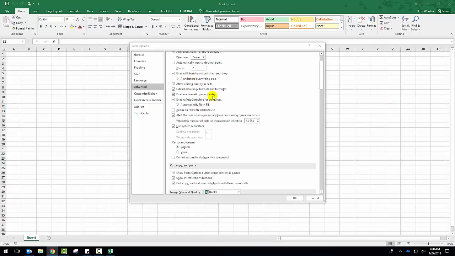Enable automatic percent entry. Select to multiply by 100 all of the numbers less than 1 that you enter in the cells that are formatted in the percentage format. Clear this box if you want to multiply all of the numbers that you enter in the cells that are formatted in percentage format, including the numbers that are greater or equal to 1.